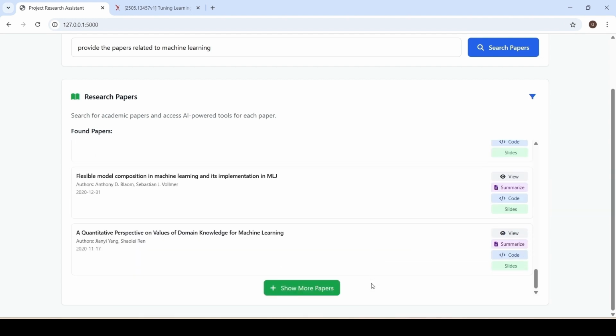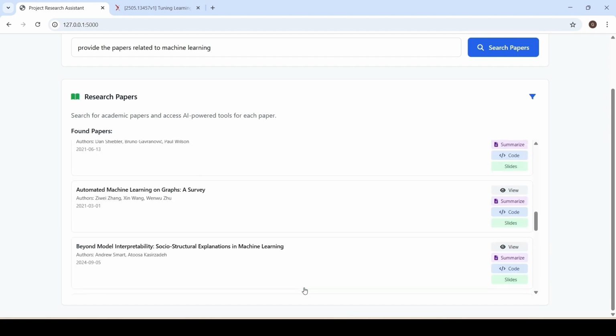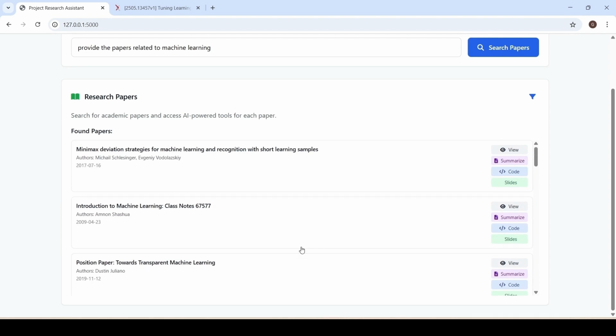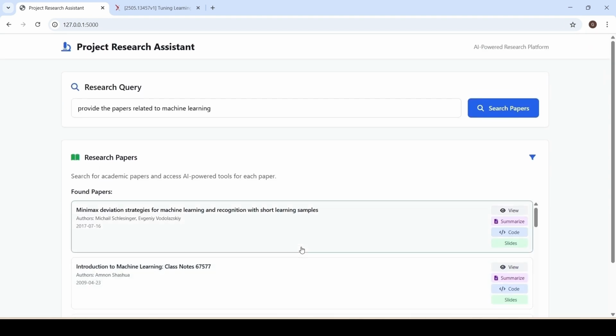And if you want to see 10 more, then we can keep clicking on this show more papers button and then it will show 10 more papers. So the app displays a list of relevant research papers with key information like the title, authors, and publication date. Each paper has several action buttons.